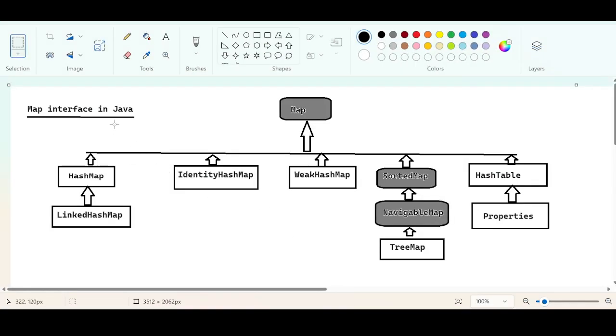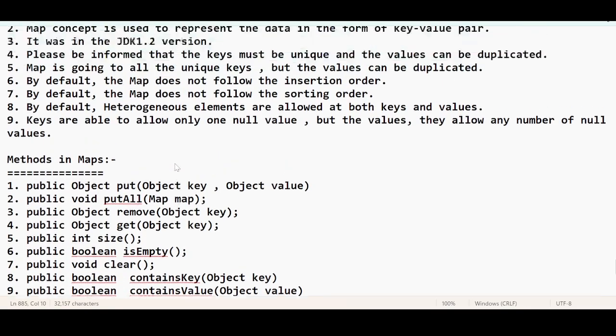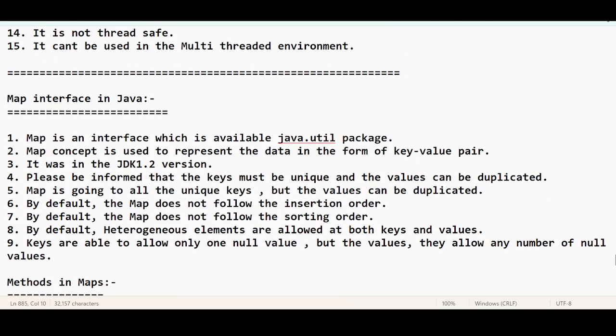So this is the map interface and this is a diagrammatical representation. The map interface has already been discussed in the previous session, right? Today we will understand about the HashMap and the internal working of the HashMap. So let us do a small recap about the map interface. We have drafted about 9 points on top of the map interface, right?